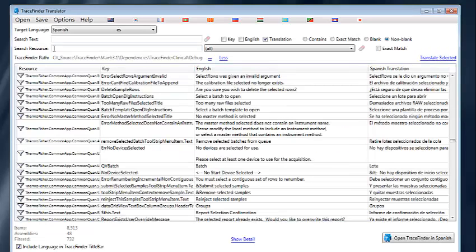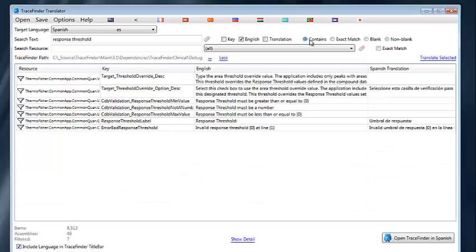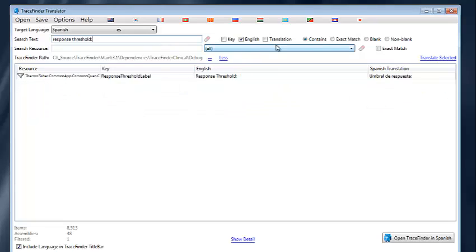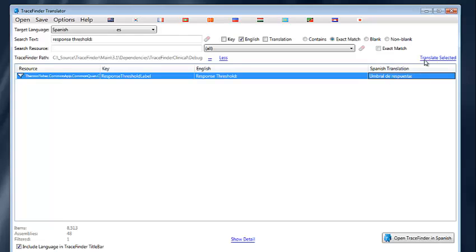In addition, you have the More button that you can select, which will show these advanced search options. This is useful if you want to find a particular piece of text. Say I wanted to search for response threshold, which I know is in the CDB. I can do a contains, and that will give me response threshold. If I want to do an exact match, I can do exact match, and then I could translate and select a text. This one's already translated for me.